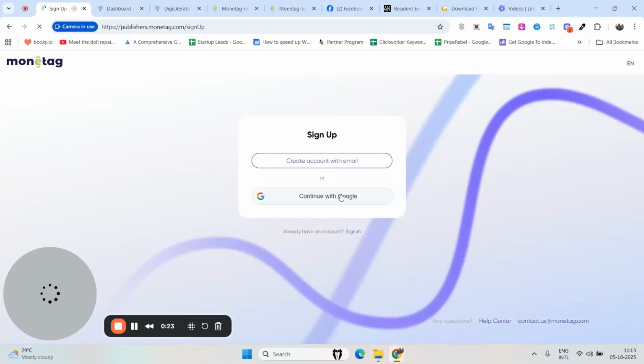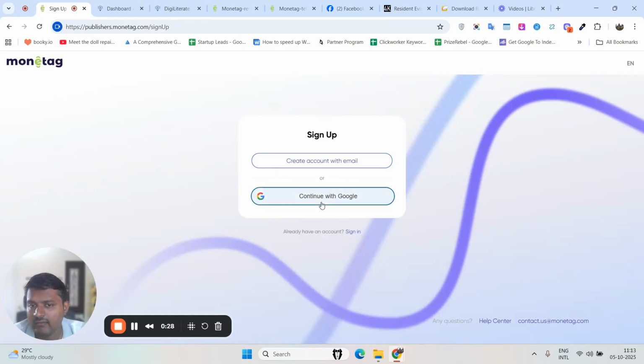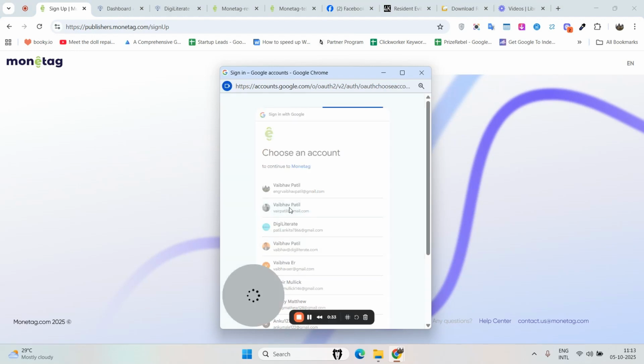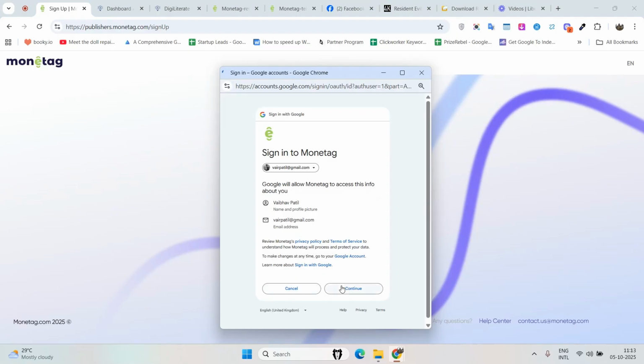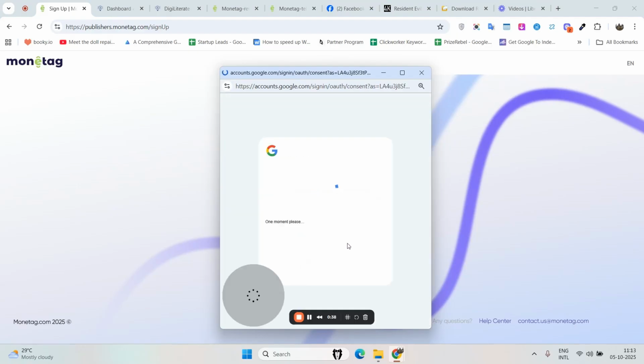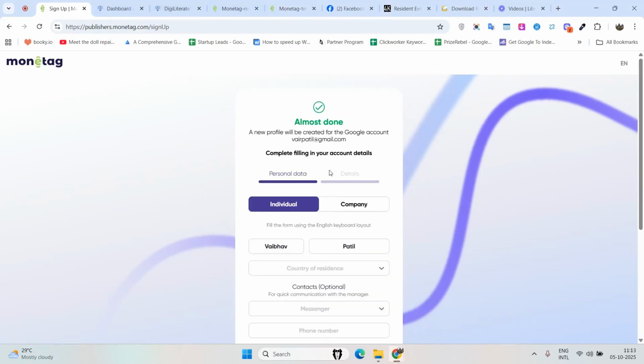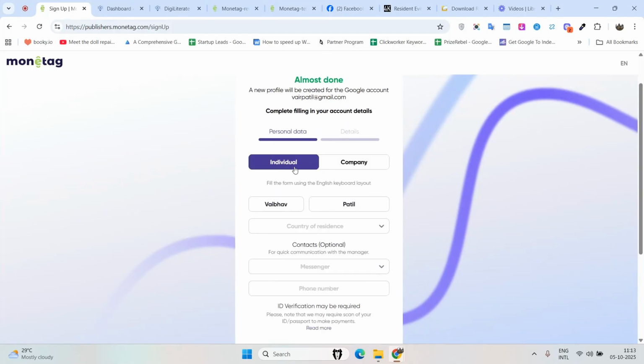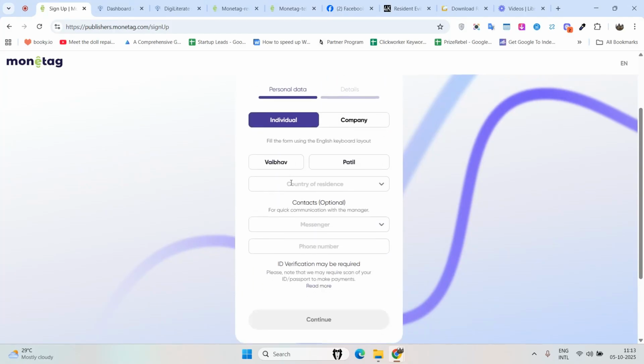Create your account. You can use either Google or you can create using an email ID. I will just choose a Google email ID. Just choose any of the one that you like. And once the account is created, let me just show you how it looks. So the onboarding steps look like this, by the way. In this you have two options. If you are creating an account as a company, you can do that, but if you are an individual, you can do that as well. So I'll just choose individual.